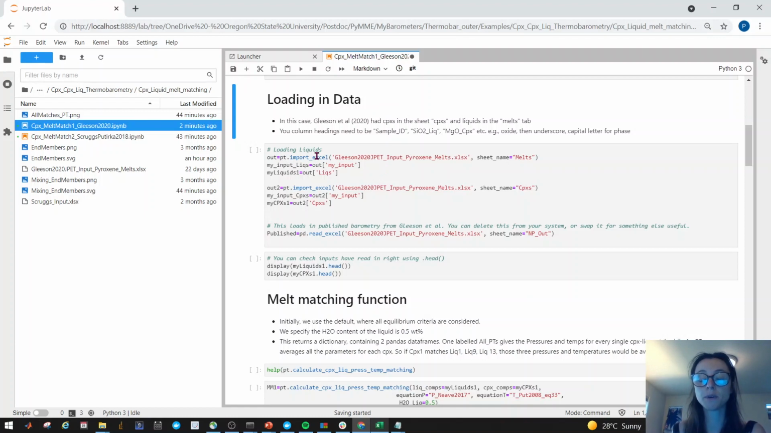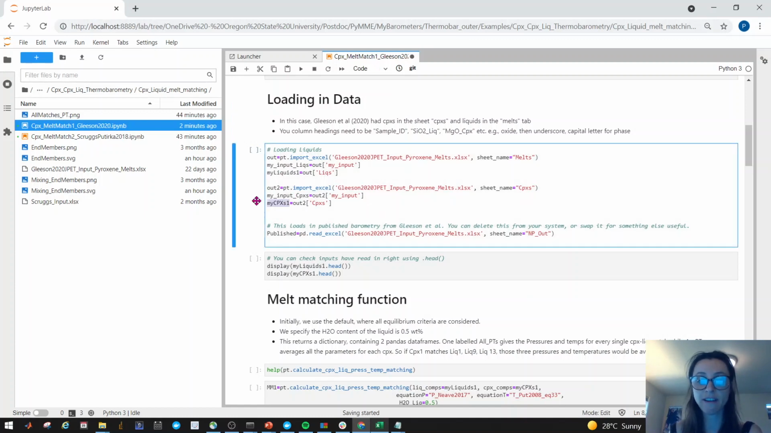So we're using the import Excel function. The first thing we load are the liquids from this sheet name, melts. And we call these liquids, so taking the dictionary out, and it's the Liqs in it, my liquids. We do a second import for the clinopyroxenes, and the clinopyroxene compositions are stored in this variable, myCpxs1. And then finally we use pandas, so pd.read_excel function, and this just loads in the entire Excel spreadsheet from Gleeson, which has the results of the R melt matching code.